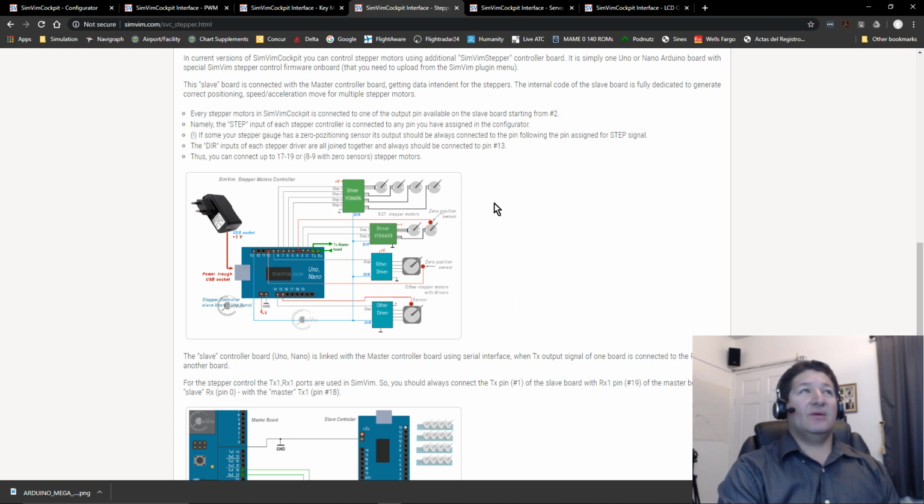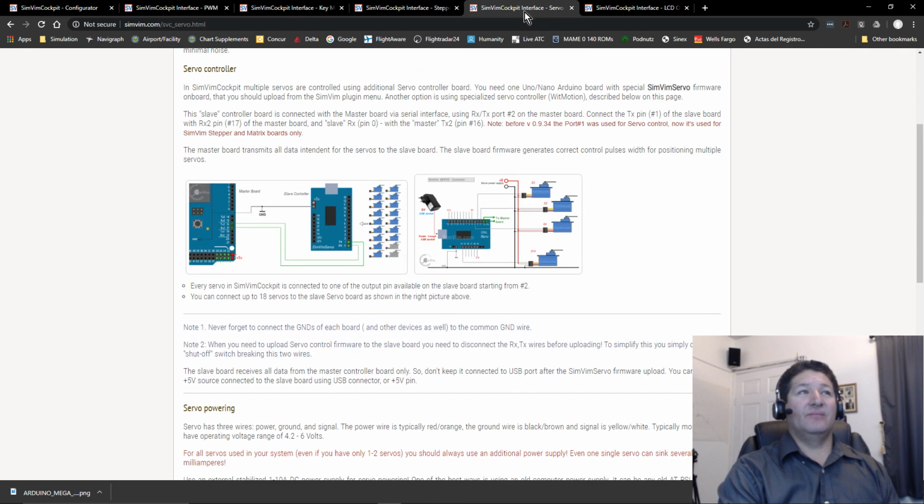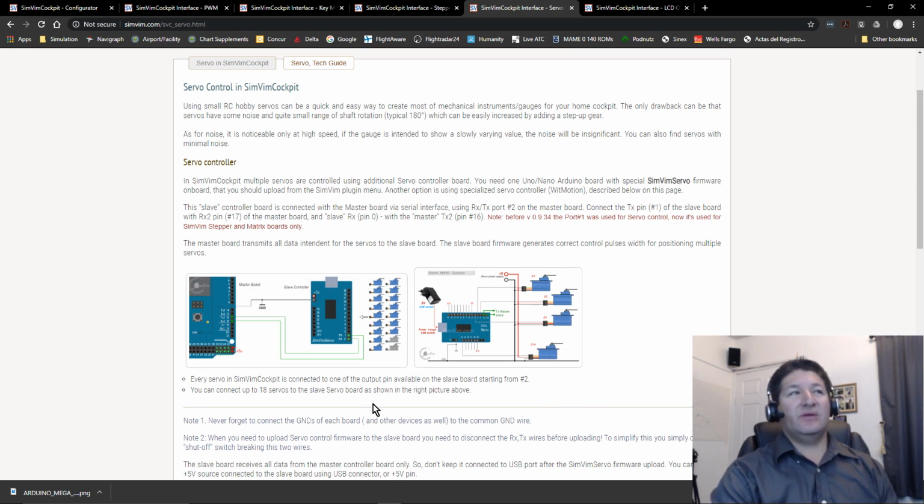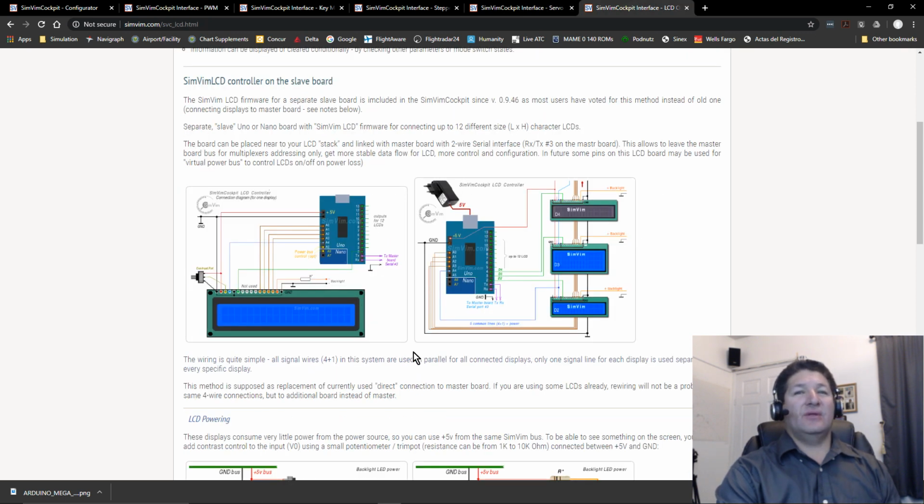All right, so the next one that we're going to see is the servo. The servo controller is also based on a Uno or a Nano board. So using one of these servo controller boards, you can hook up to 16 servo motors to your home cockpit setup.